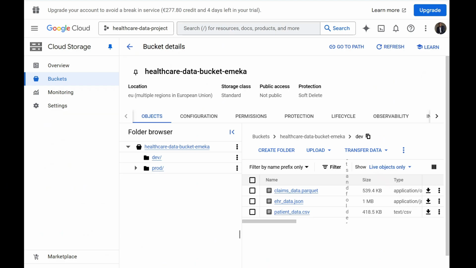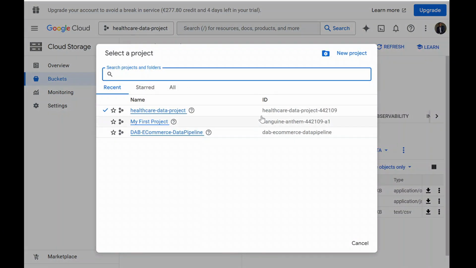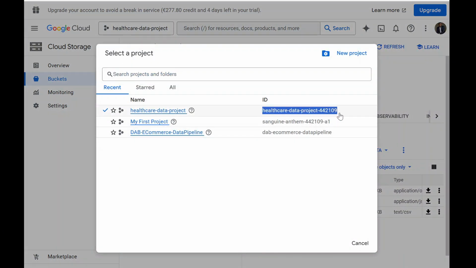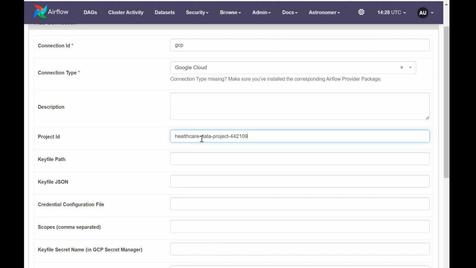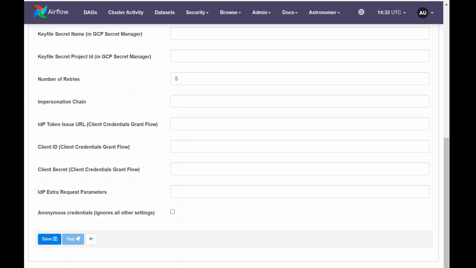So to get the project ID, we go to Google Cloud and then go to our project, and this is the ID. We'll copy it and then go back, paste it here. This is our project ID. The key file path is the path to the service account that we created within the GCP folder earlier. So basically we just get the path and then paste it within the key file path here. So these are the credentials that are needed at the moment.